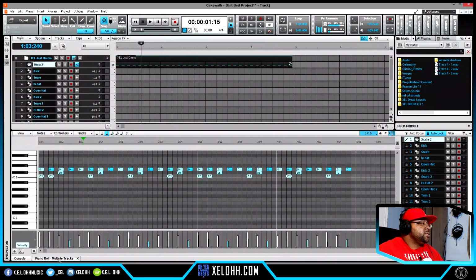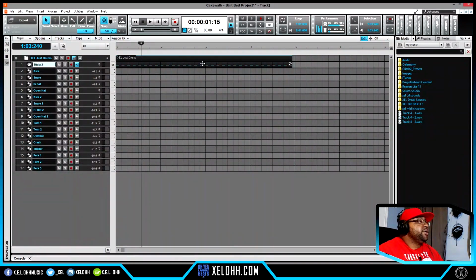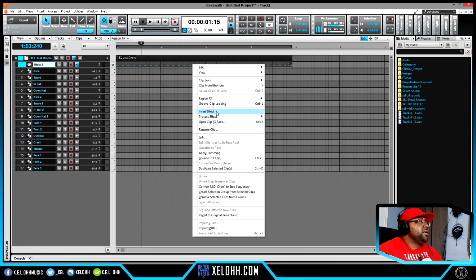you can actually close your piano roll. Just close this. And I'm going to hit D to bring up just the regular screen here. And I'm going to click on the actual track, and I'm going to right click on it. And when I right click on it, it'll give me an option in here that says convert MIDI clip to step sequencer.